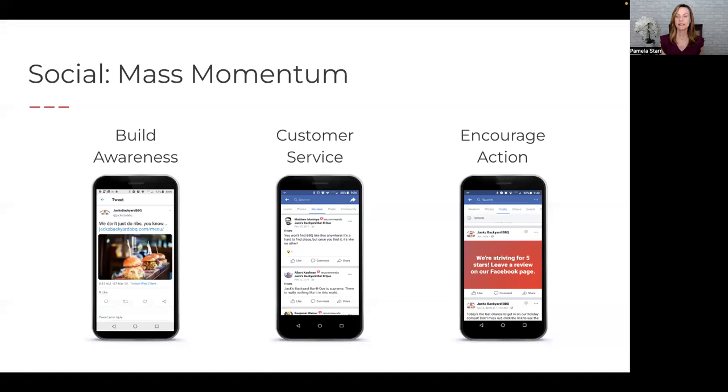Using social media is a great way to build mass momentum about what's going on in your organization. You can create posts that are designed to build awareness. This is who we are. This is what we have to offer to people. This is how we can help you improve your overall life. So those are good types of posts to do in social media.